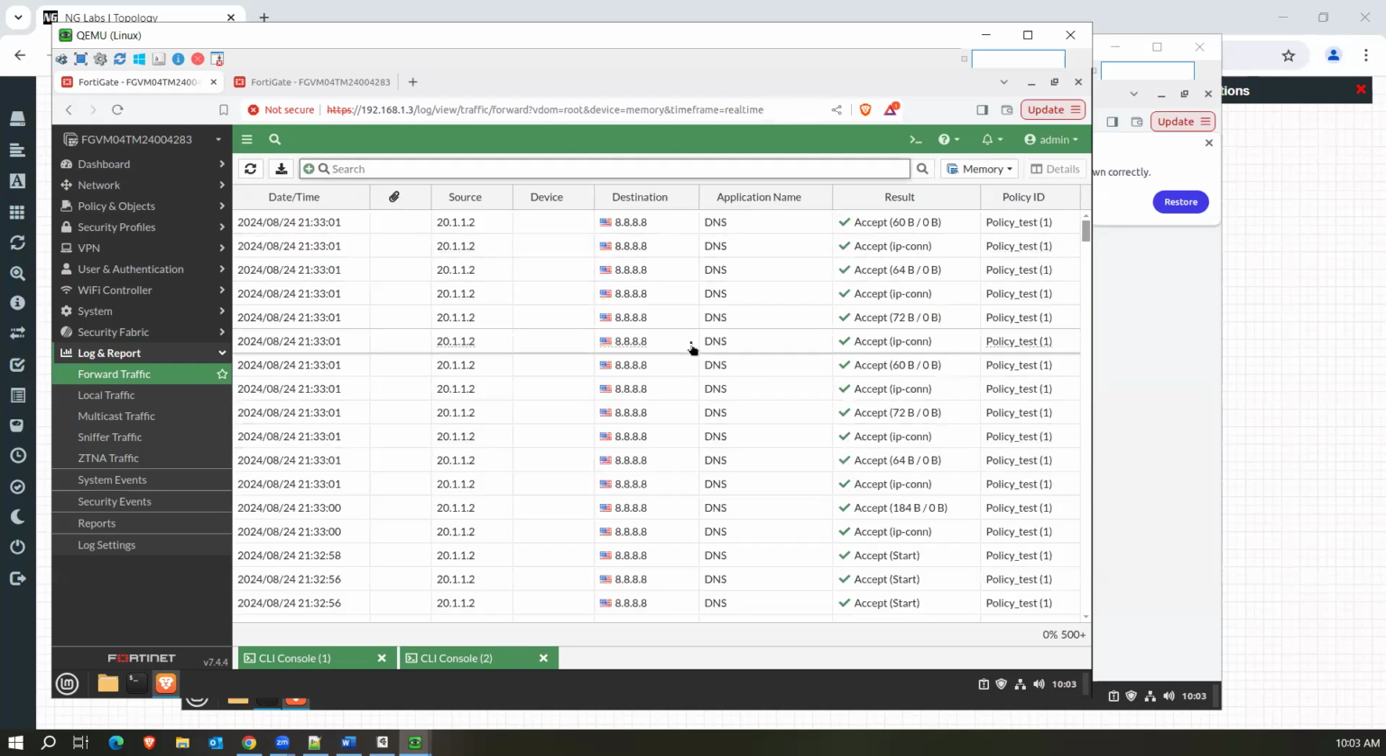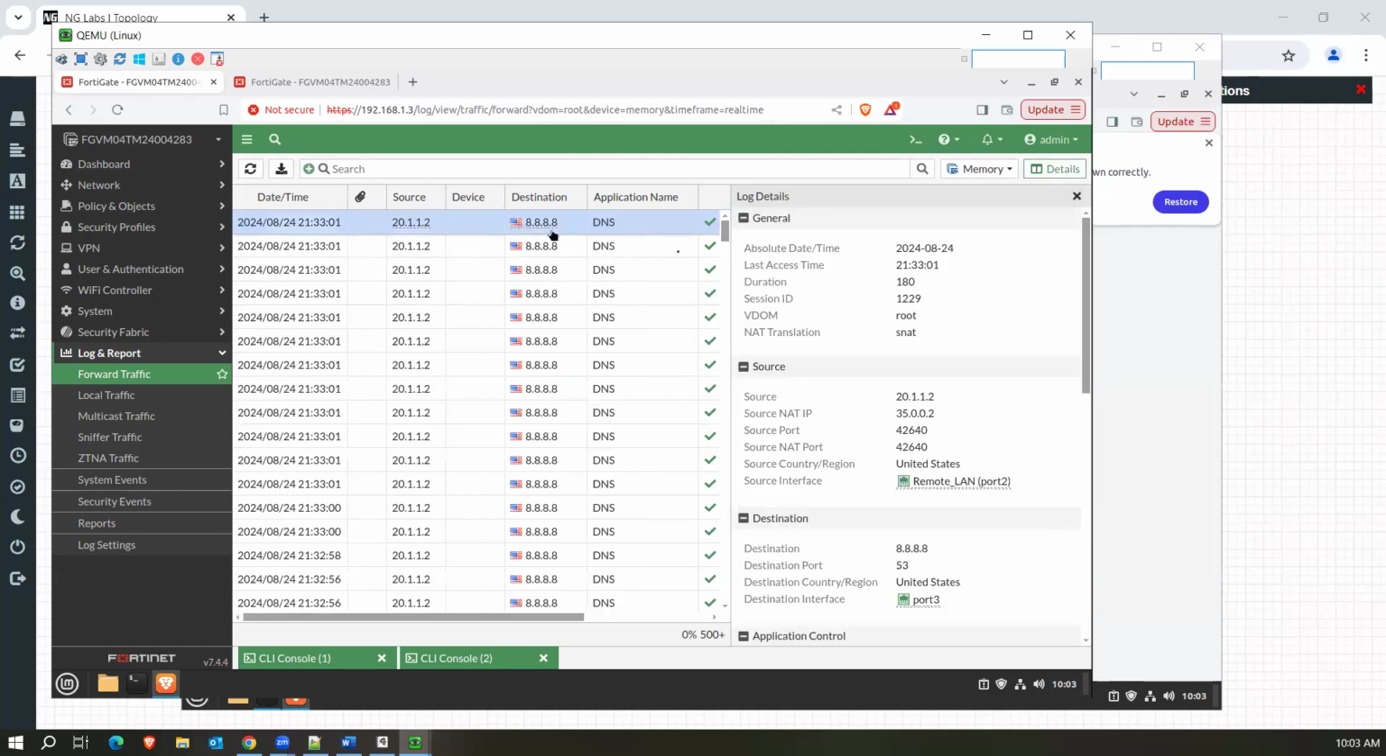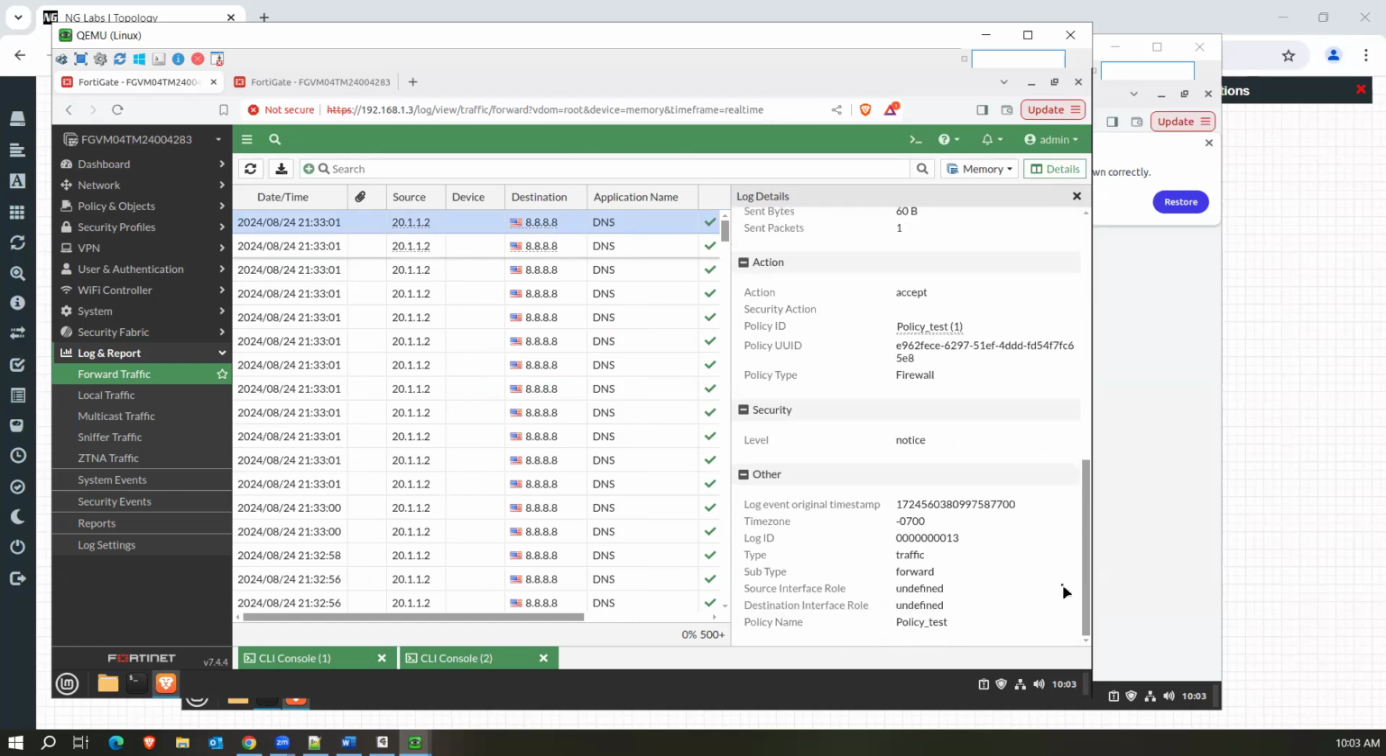So you can select the logs, and then you can also check here. If we have UTM enabled, then we will also get details about the UTM here. Under security, you will get the details about UTM shown.